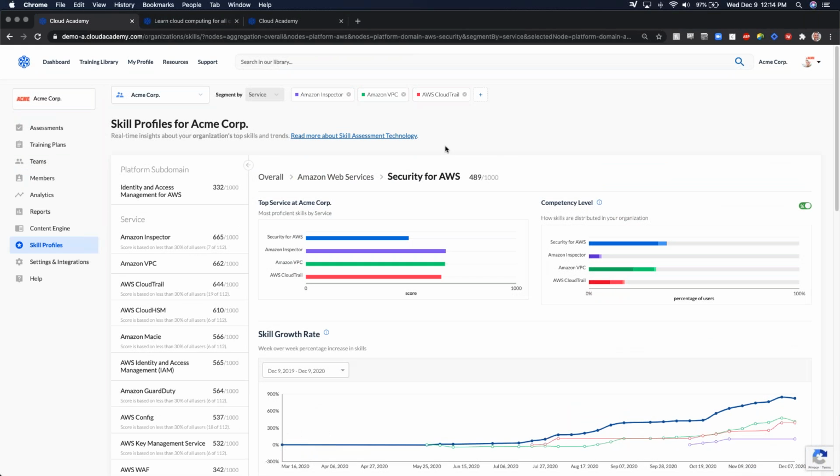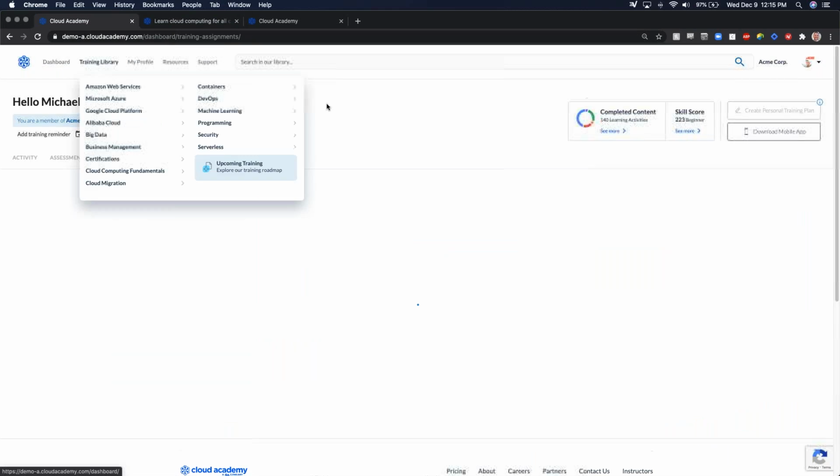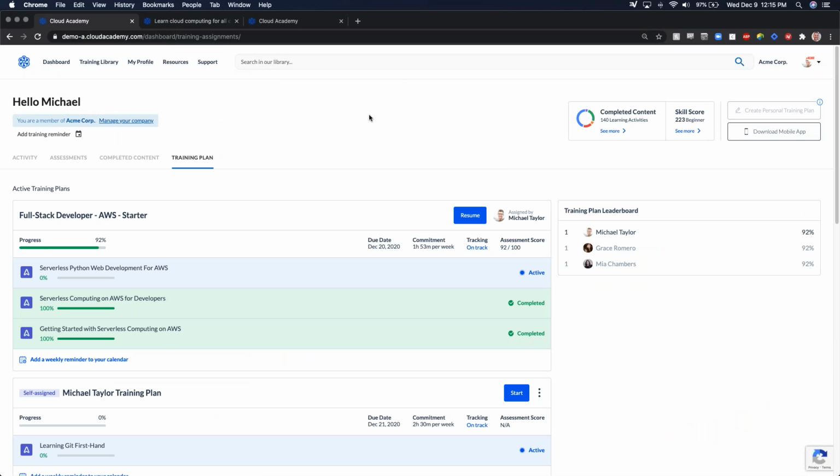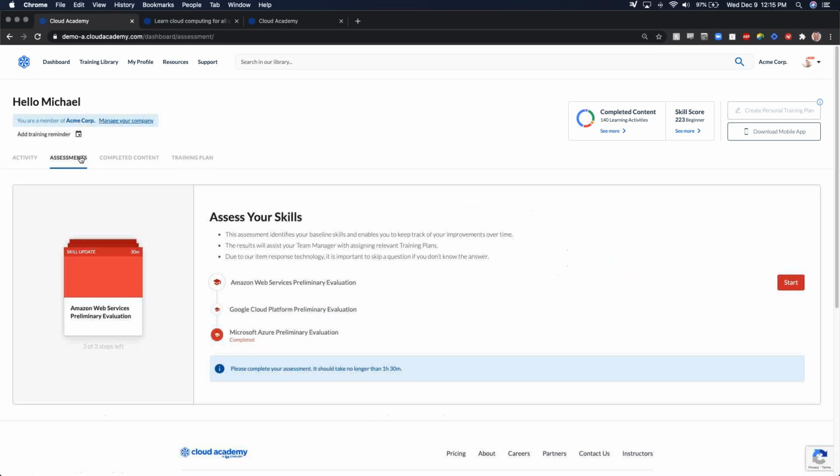This concludes the administrative side of the platform. I am now going to transition to the end user experience. To do so, I'm going to click on Dashboard near the top left corner. All end users, once they log in, will land within their own individual dashboard. If assessments have been assigned, the Assessments tab will be visible, and I'll be able to jump right into those assessments.